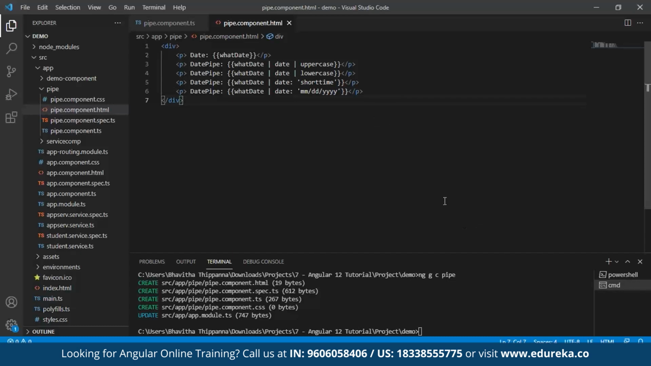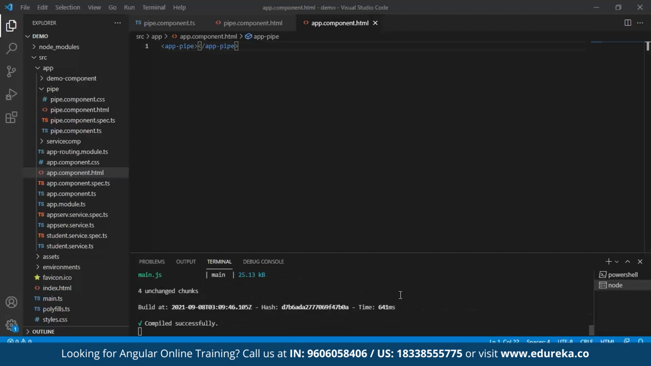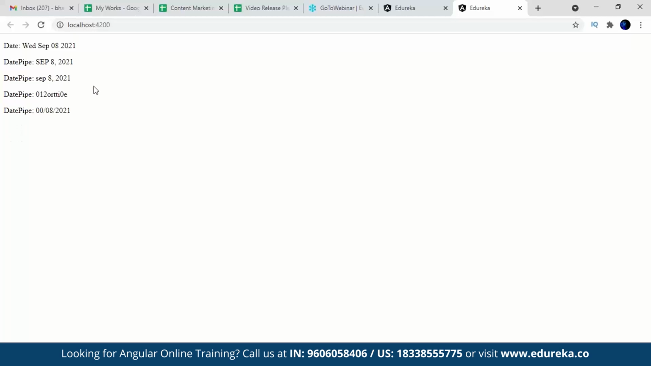Now let's go ahead and see our output. I'm just going to say npm start here. It's going to take quite a bit of time to compile. Now the compilation is done successfully. Let's look at our output. In our output, as you can see, the first thing that I typed was just date. It retrieves all the information about today's date. The next thing that I retrieved is date with uppercase. As you can see, it has been reflected here. Similarly lowercase. And the next thing that I used was shortTime.